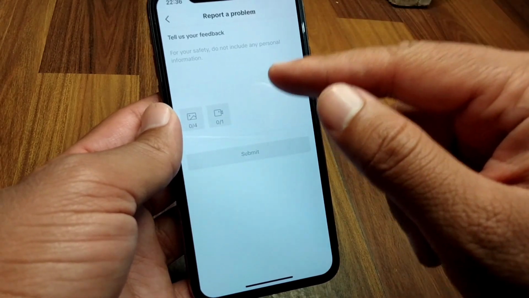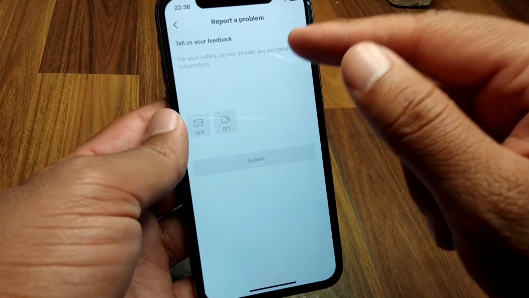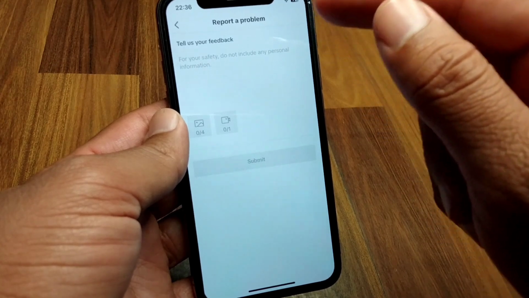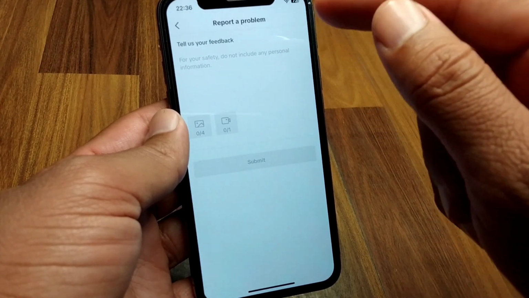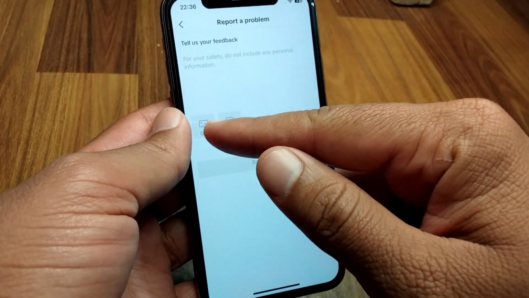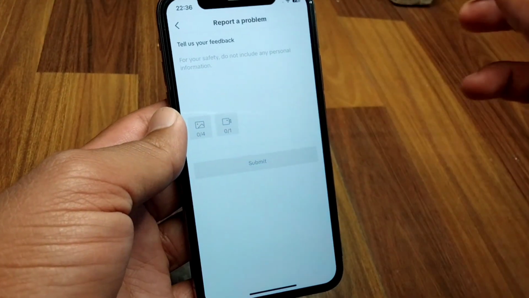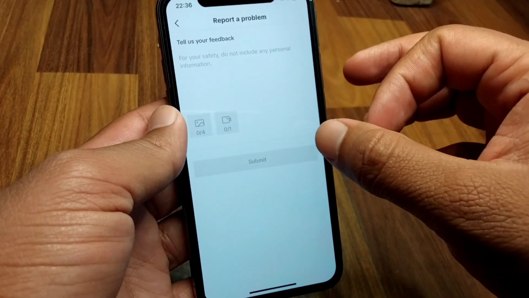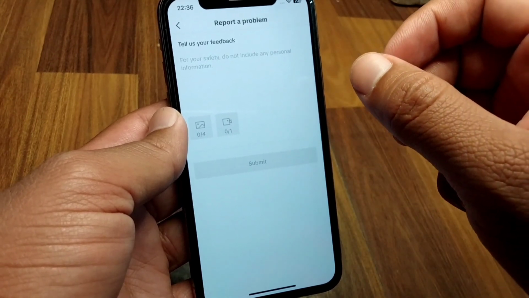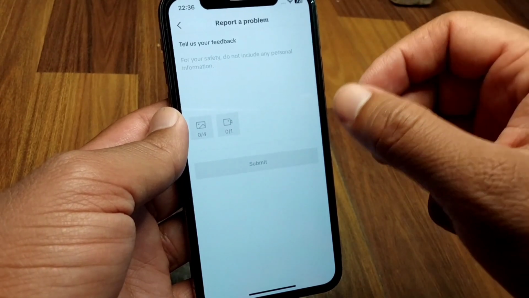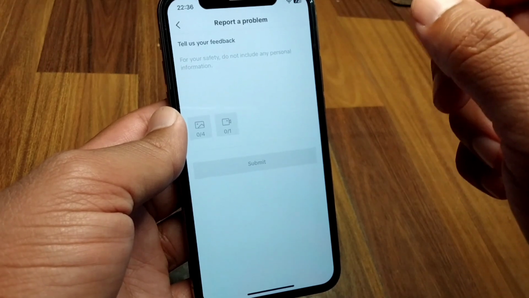So guys, from here you have to simply explain your problem in a brief way, that the profile views option is not available on your TikTok. After this you have to add a screenshot as well from here, and then submit this report to the TikTok team. So guys, once you send this report, hopefully the TikTok team will try to help you within 24 hours.